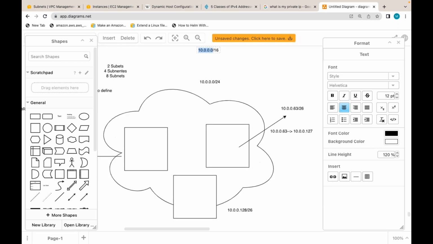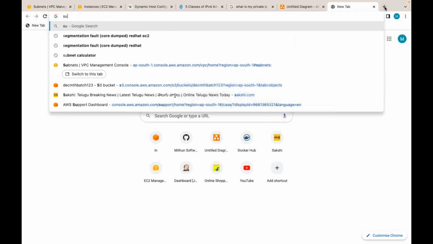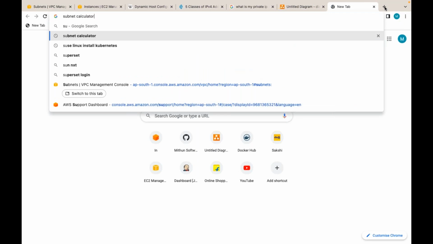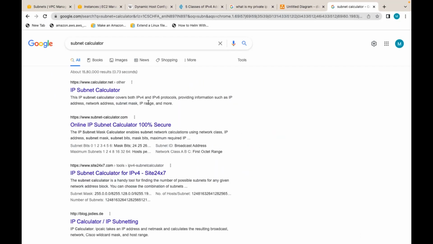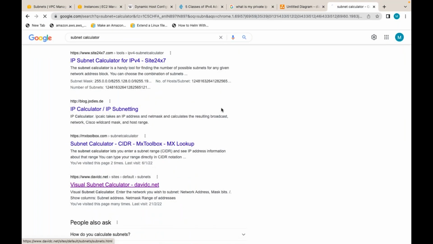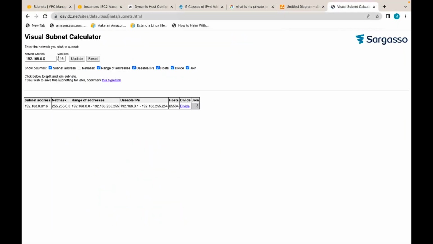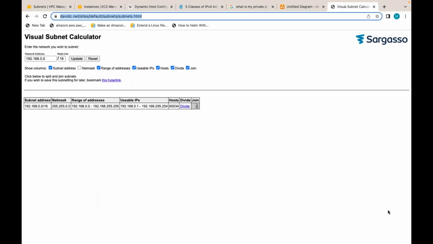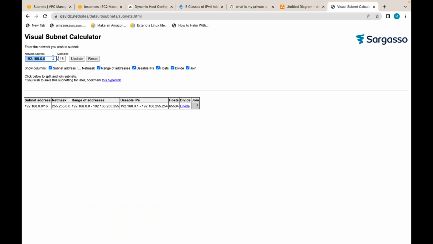Now, let me plan 4 subnets. I am planning 4 subnets here. You no need to worry about how to break. There are some online websites available, guys. This is a very good website you can use to calculate the subnets. I am giving the link here. Now let's say this is my network address.